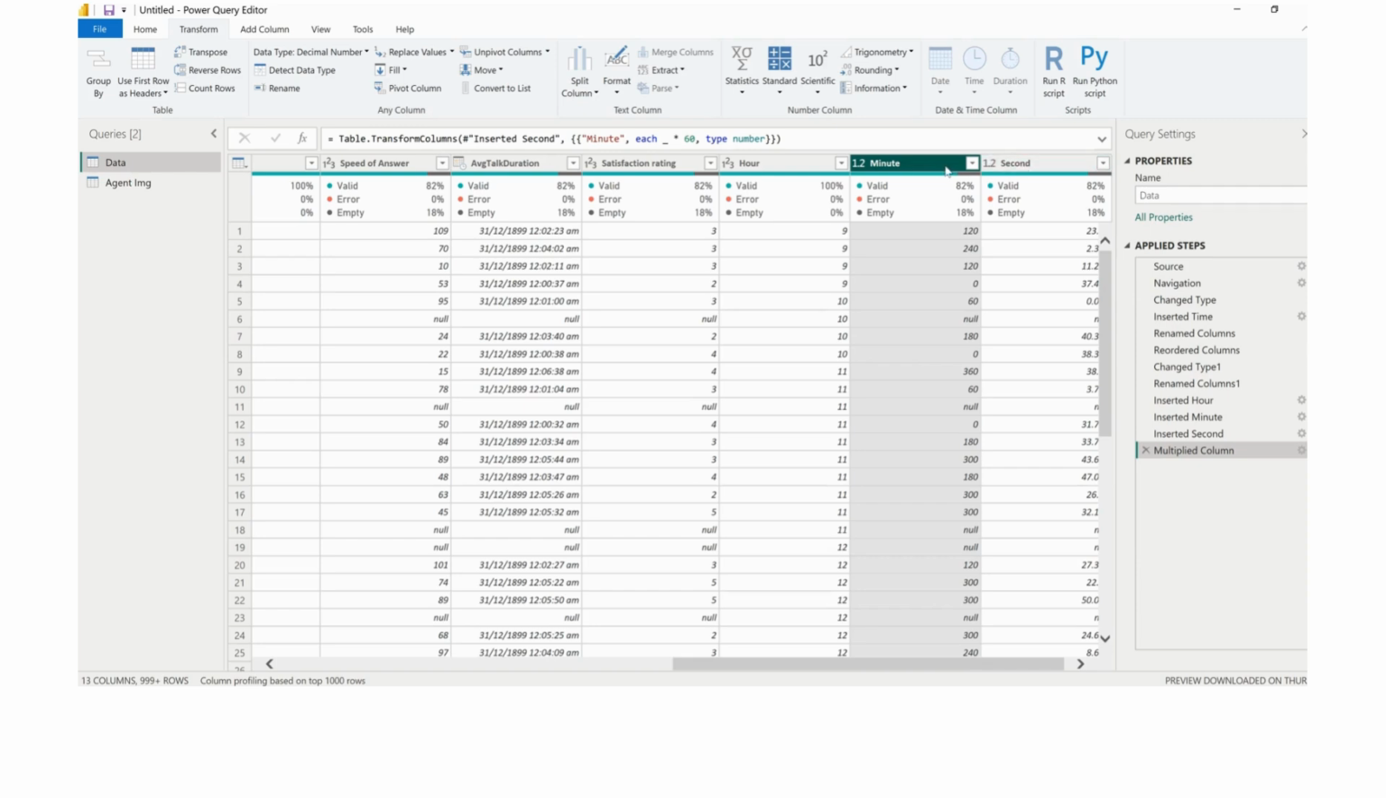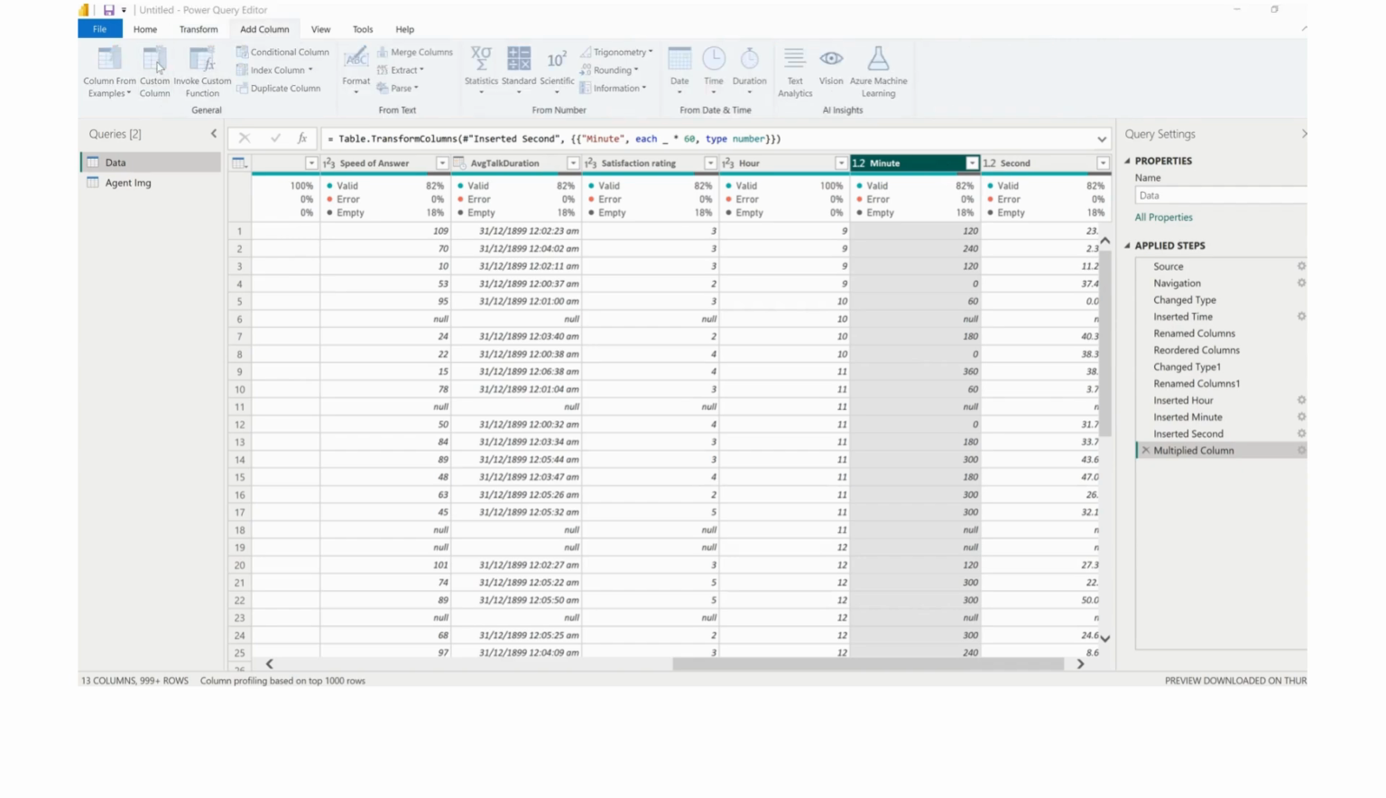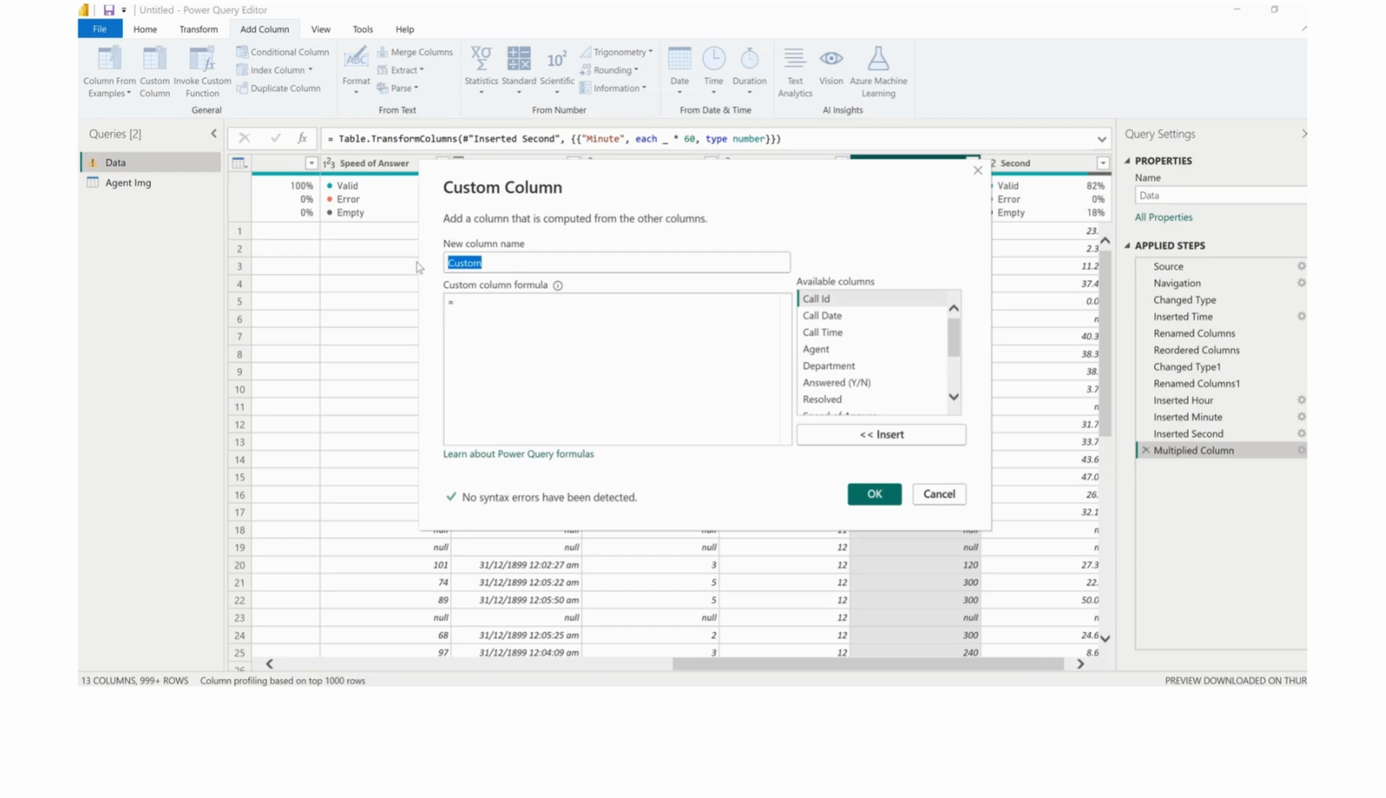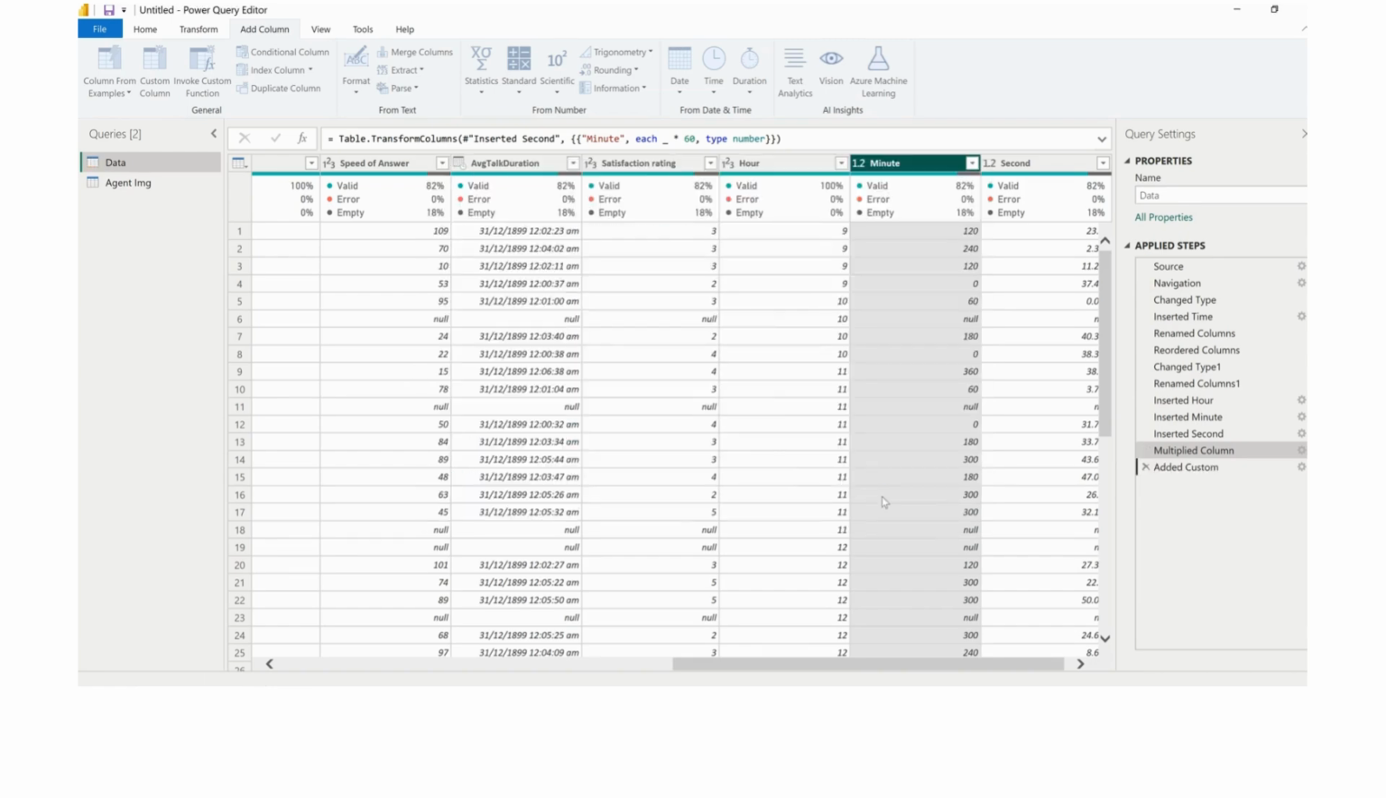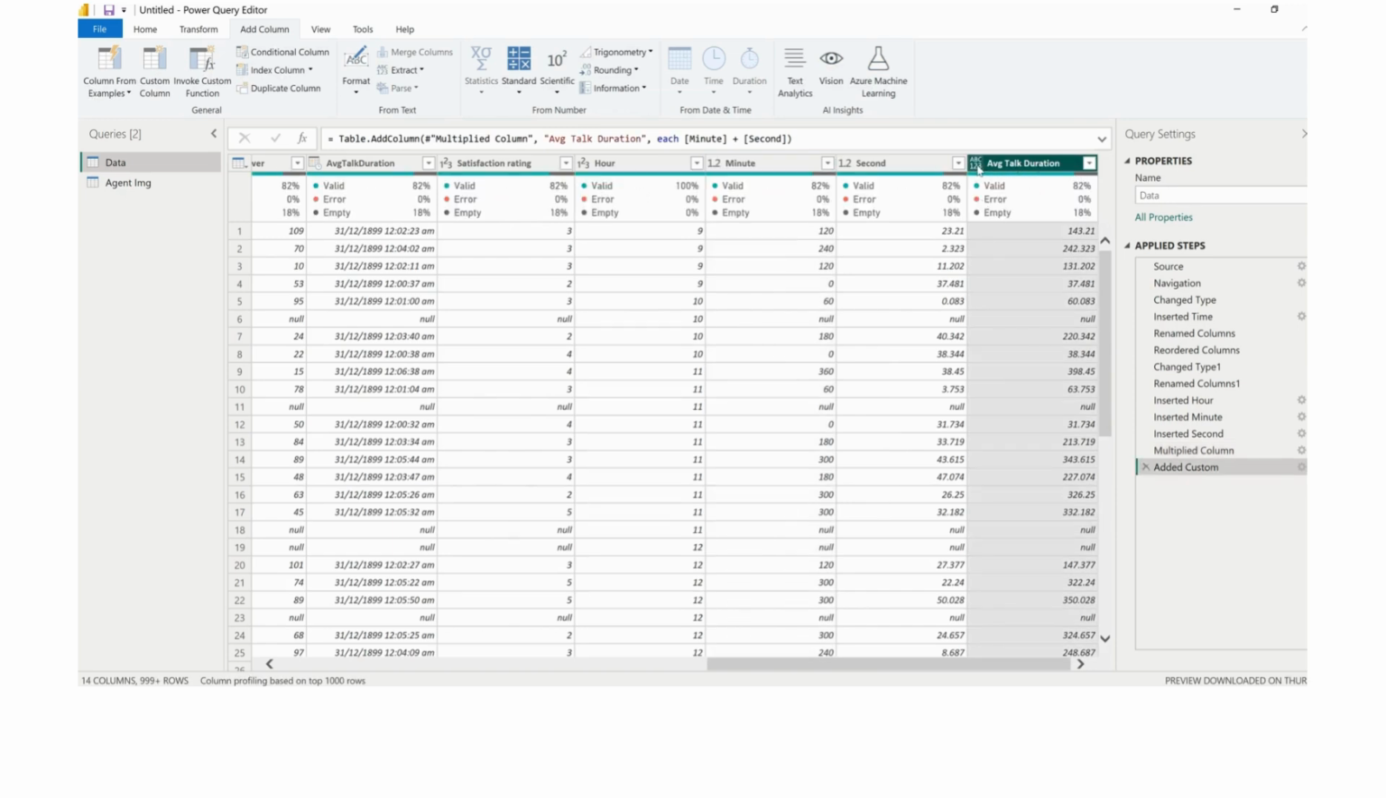So now that I have these two, what I want to do is go to add column, go to custom column, and then here what I'll do is just name it average talk duration. Okay, and then what I'll do is the minute plus the second, and then I have it this way, average talk duration. Now you can see that 120 seconds plus 23.21 is 143.21.